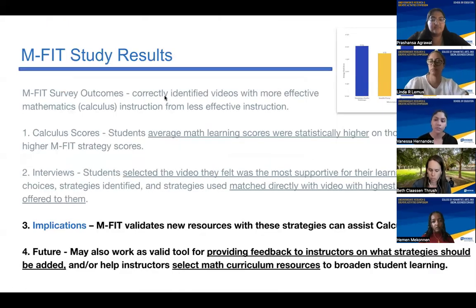Overall, the findings from Study 1 indicate that the mathematics fidelity of implementation tool validates new resources with these evidence-based strategies, which assists with calculus learning. In the future, we hope that it will work as a valid tool that all educators, not just in higher education, can use to gain feedback on their own curriculum, as well as what they select outside of their resources to incorporate.